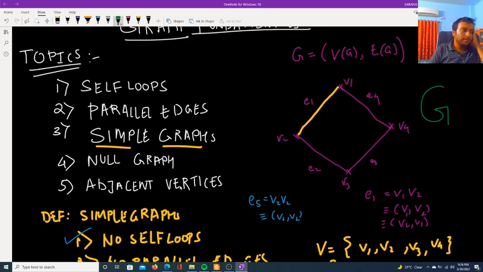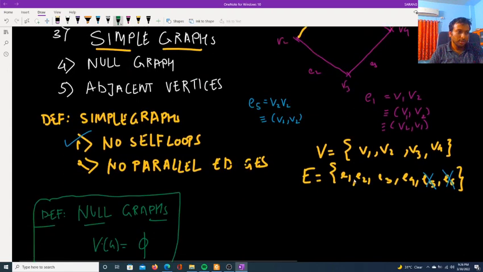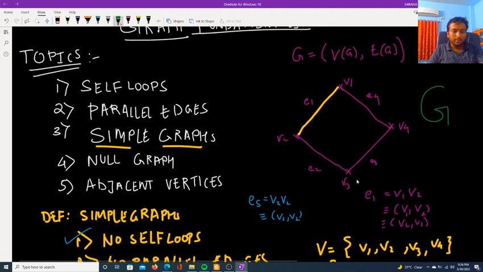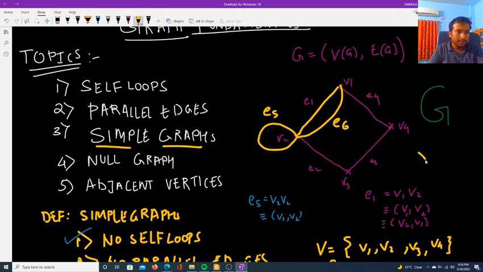Let us look at the last definition, which is adjacent vertices. Adjacent vertices are the vertices which are connected by an edge. For example, this graph I drew earlier, and this is E5 and this is E6, and let us say that this is another vertex, V5. So these are the vertices. Adjacent vertices are the vertices which are connected by at least one edge.